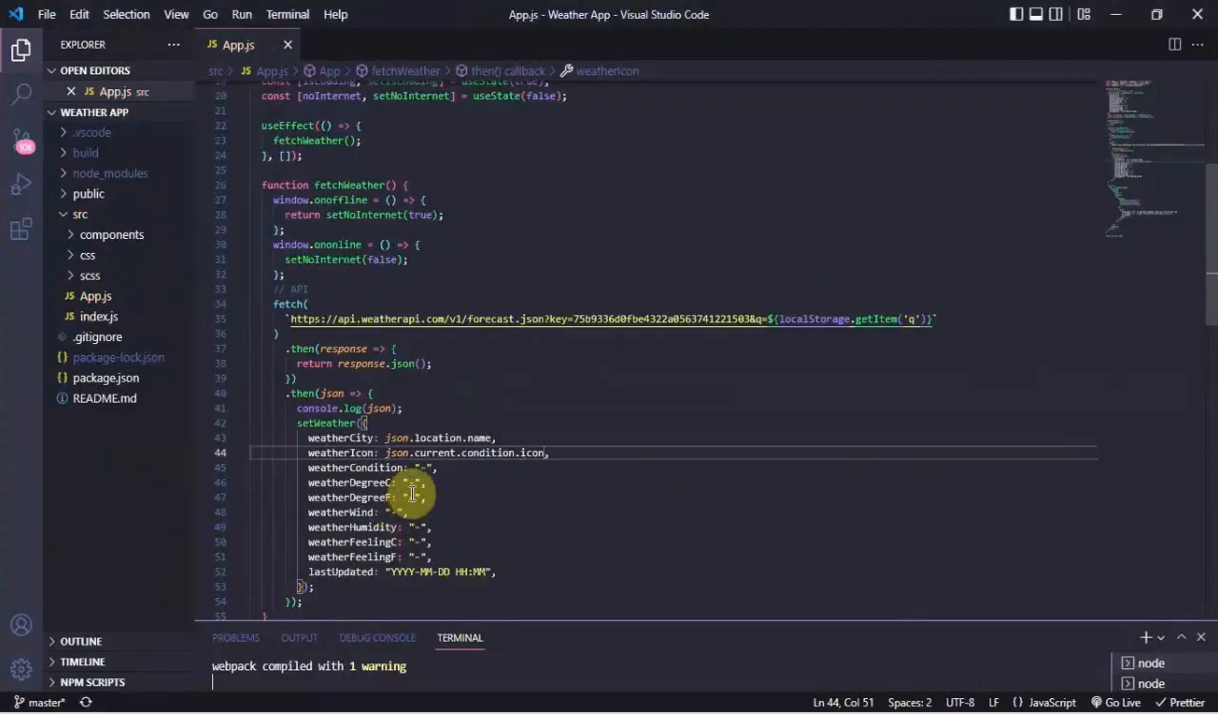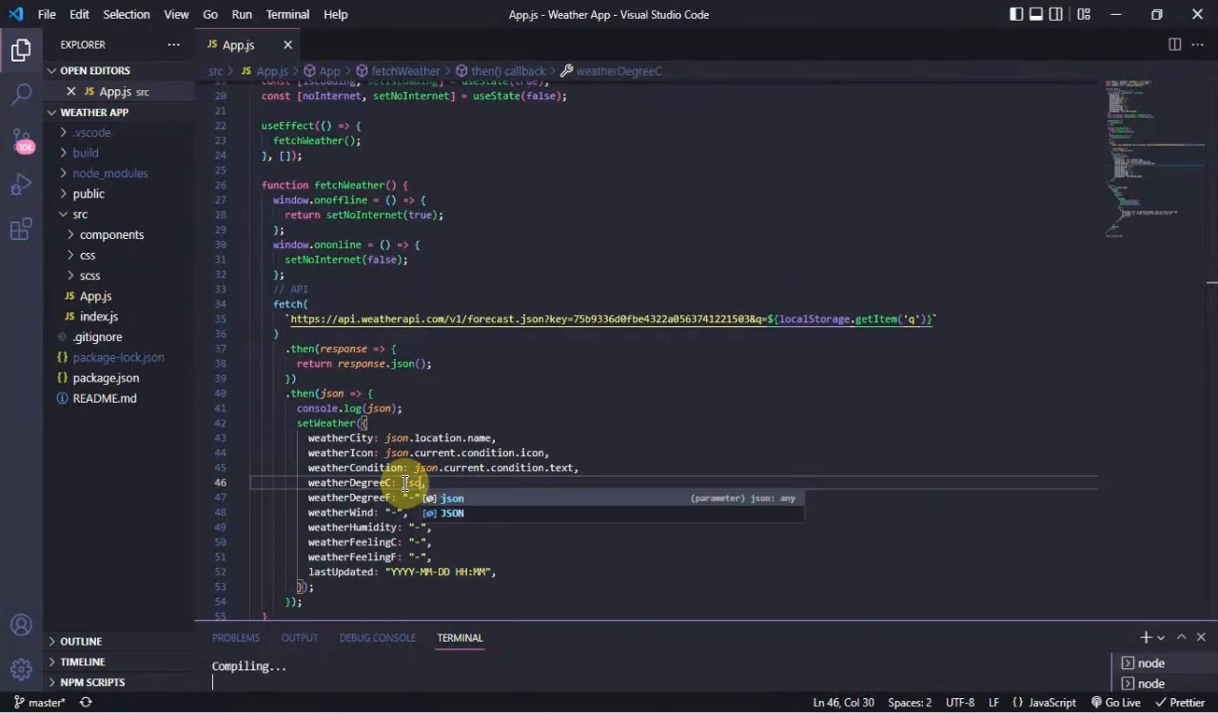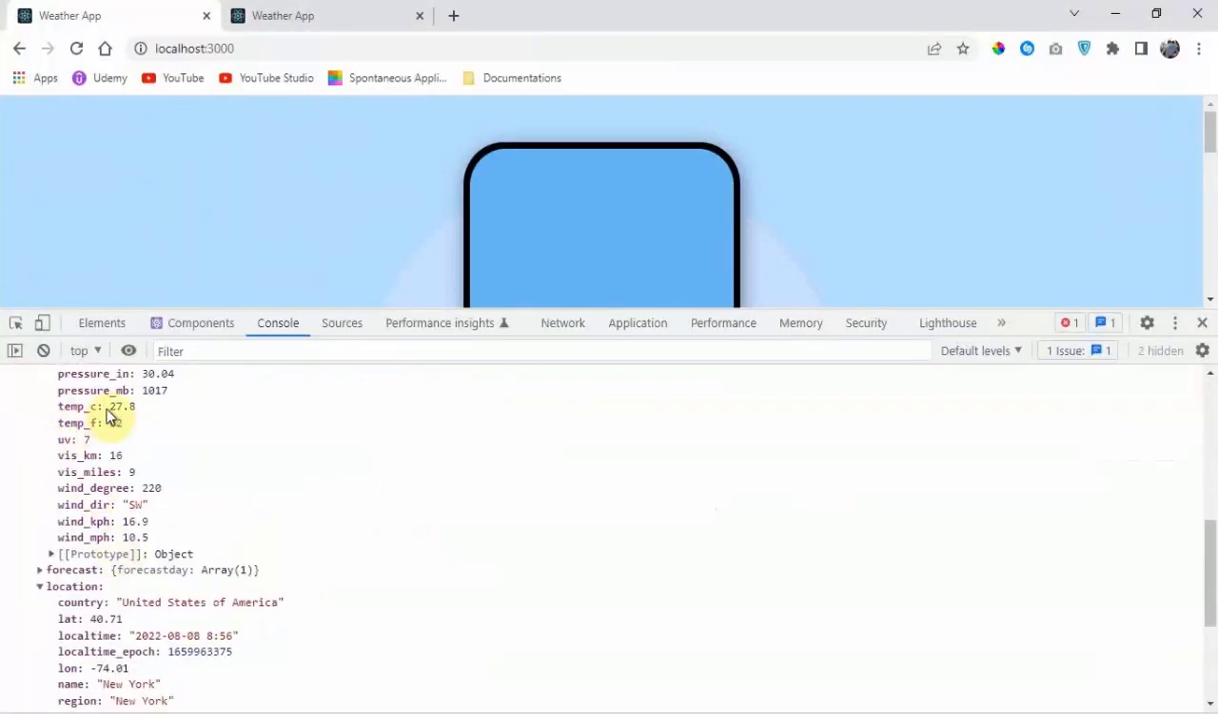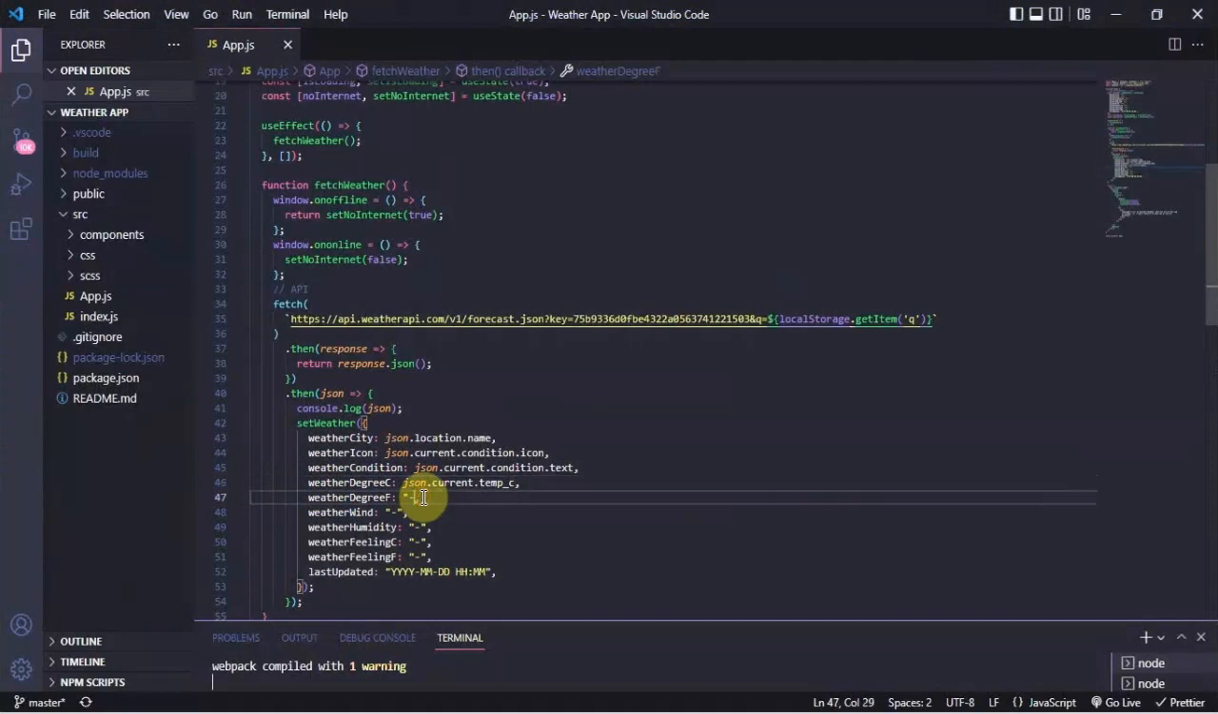There we go. And then the weather condition is going to be JSON.current, as we have just shown, current.condition.text is going to be the name of the condition of the current weather. And the next thing is going to be weather degree in Celsius, and it's going to be JSON.current.temp_c probably. Let's see that. Yes, there we go. And then JSON.current.temperature in Fahrenheit, so _f.